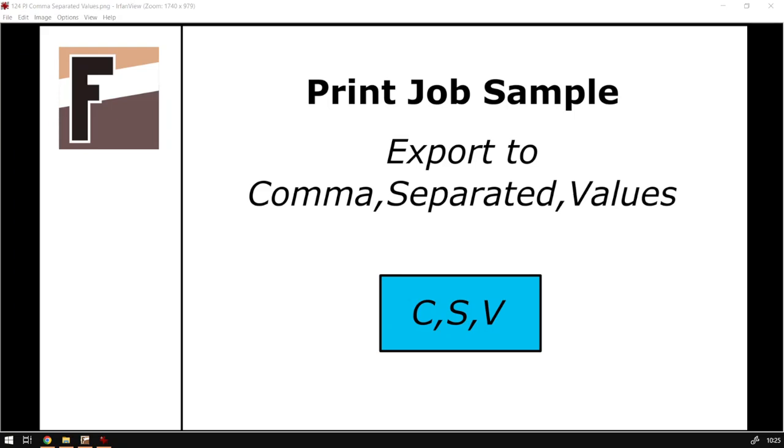Alright guys, in today's video we're going to be looking at exporting our print jobs or print report jobs to the CSV file format, also known as comma separated values. But before that, let's have a quick intro first.